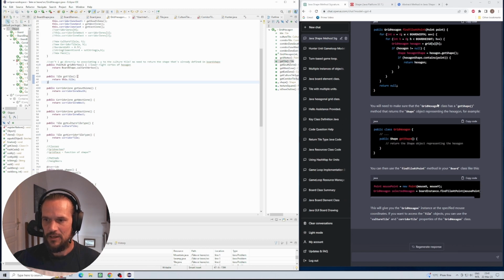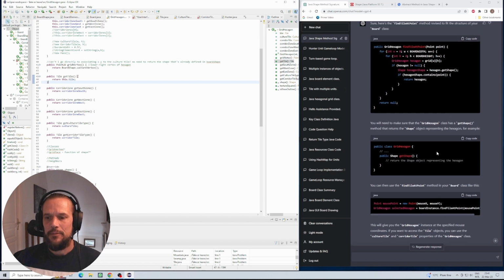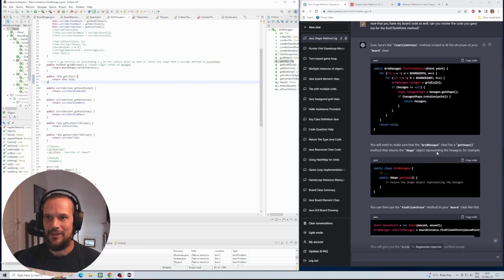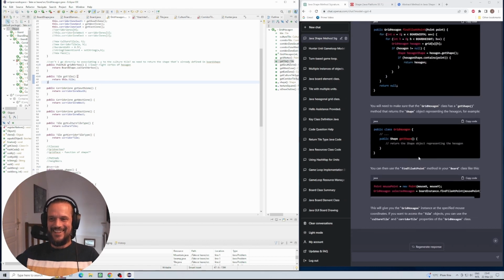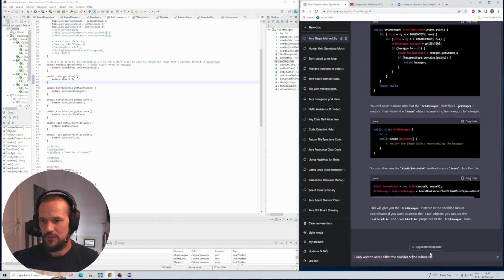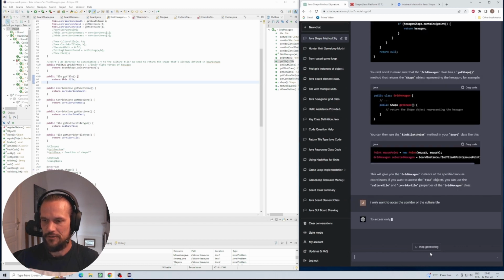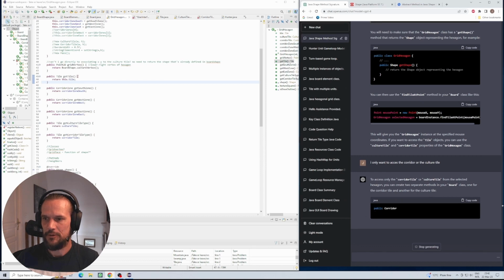Oh, and to give you an instance of the specific mouse click, if you want to access the tile objects, you can use the culture tile and corridor tile properties. Oh yeah, that's because I pass culture and corridor tile arguments to the grid hexagon. I can easily access them the way ChatGPT says, at least. For me to really do that is another thing. Now I probably might only want to access either the corridor or the culture tile, not both. Oh, it needs to think. Okay, then I need two separate methods.